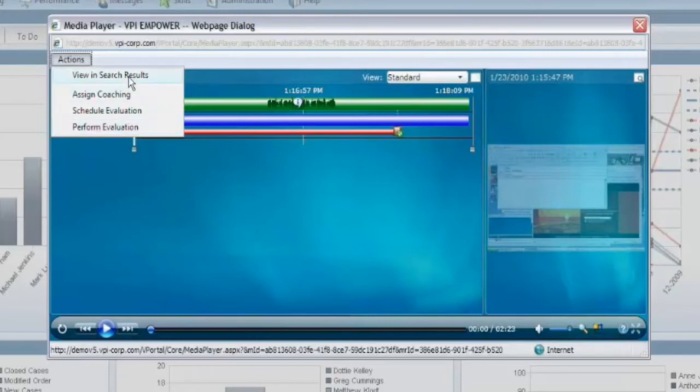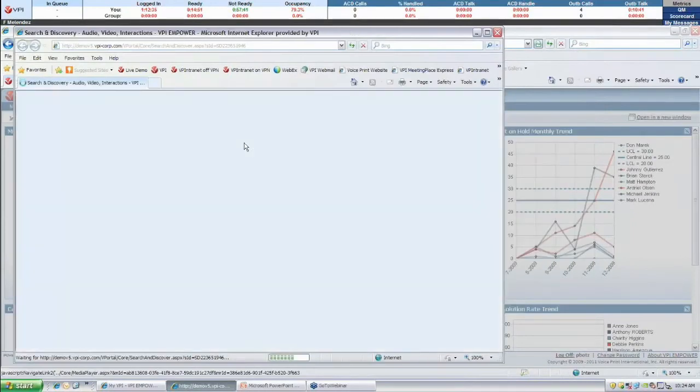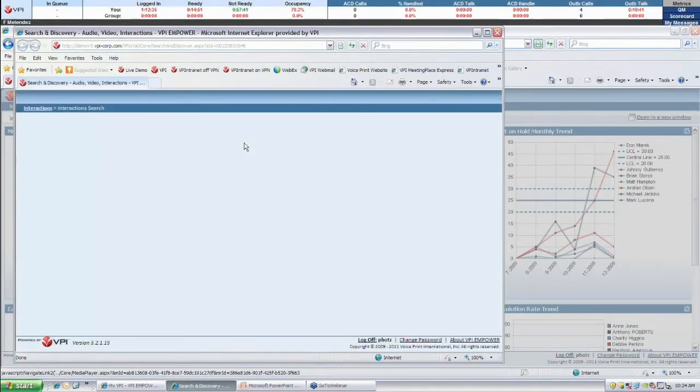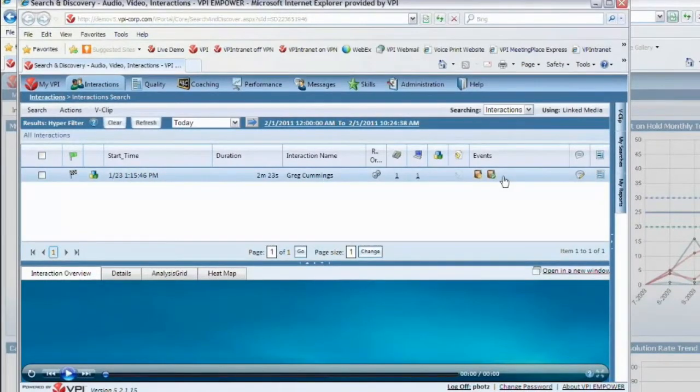So from here, if I drill into it and view it in the search results, it's going to pop another window, and we're going to be taken into the interaction search. And there's my call record. So I can select this call record.